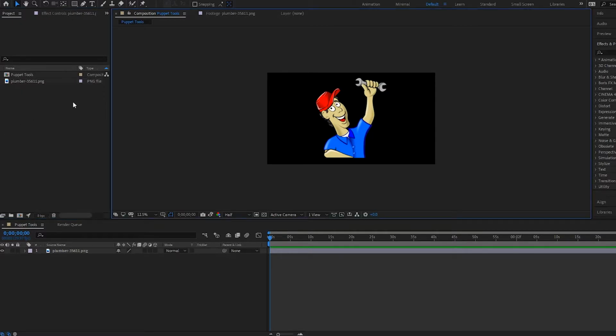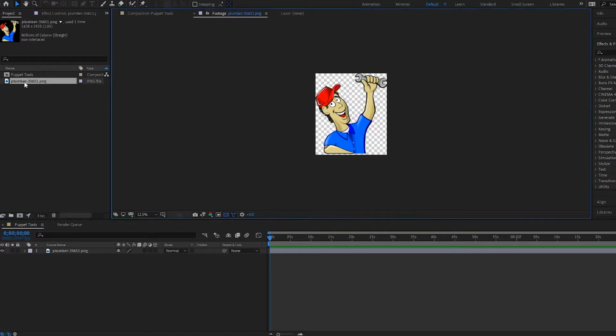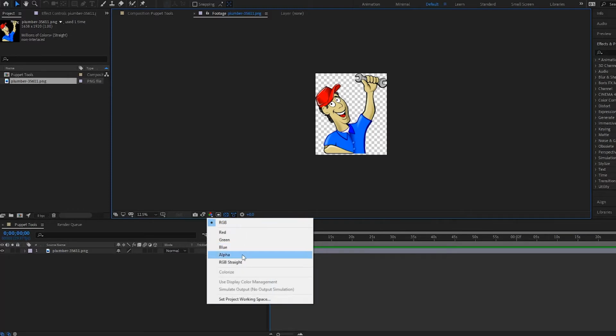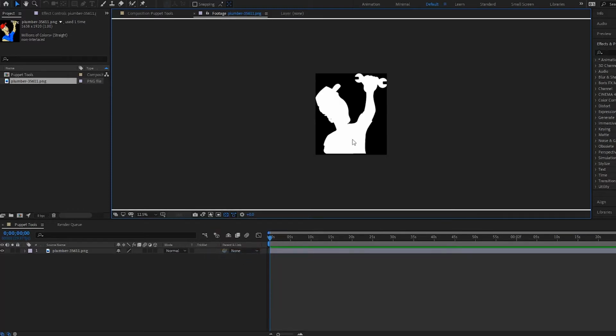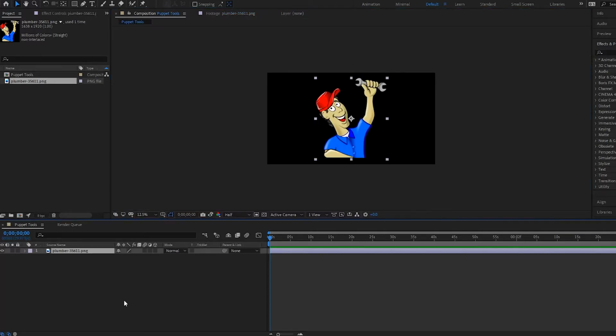If I double click on this image here, notice that it comes up in the footage panel. And notice that it has a transparent background. Now this is very important when you use the puppet tool. To really explain this, we're going to go down here and look at the alpha channel. This is what the puppet tool is actually going to use, this white channel here. This is basically saying that there is color in these areas, and this is what the puppet tool is actually going to manipulate.